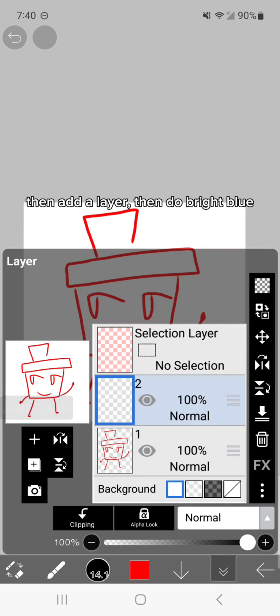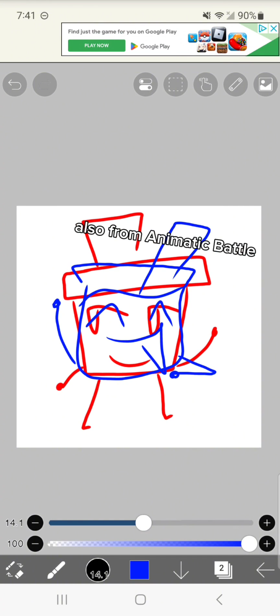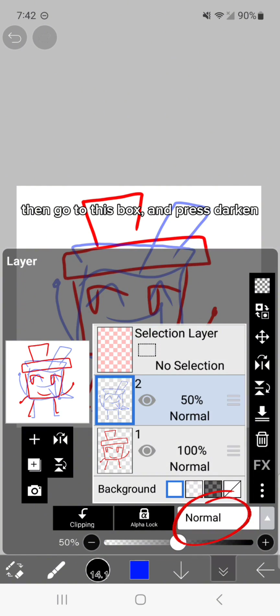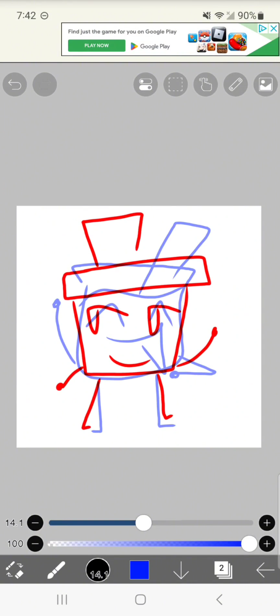Then add a layer, then do bright blue. I'm drawing acid now. Then turn the opacity down to 50%. Then go to this box and press darken. This helps you get the effect.